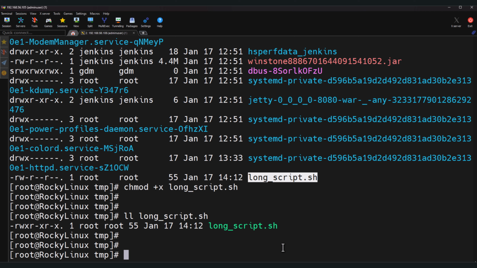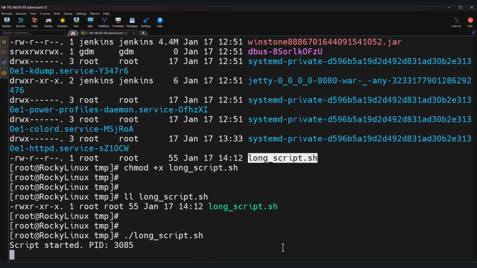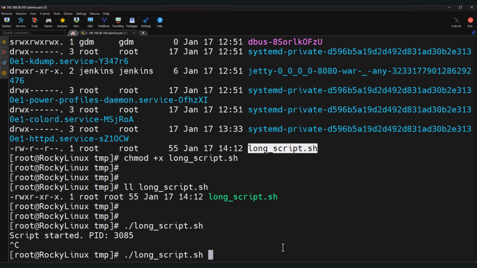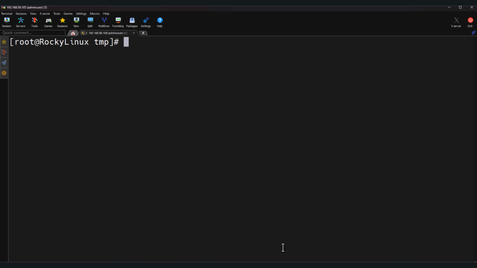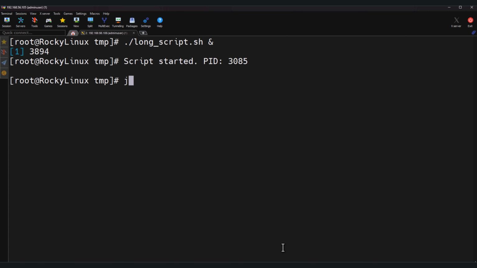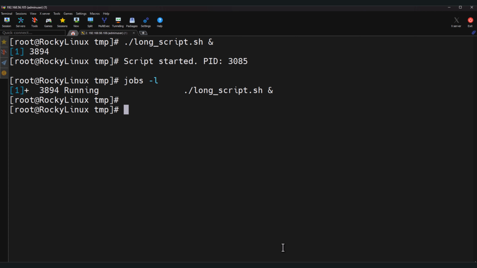Let's run this script by ./long script. We'll run this script in the background. jobs -l. You can see the script is running.